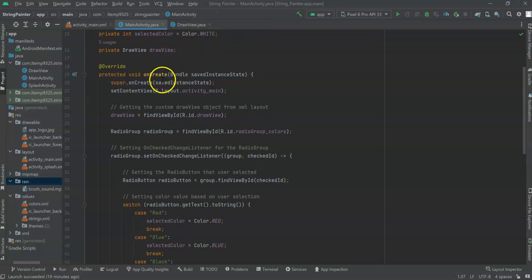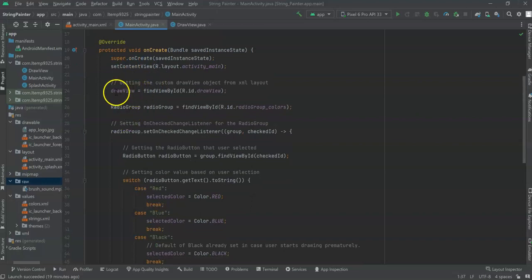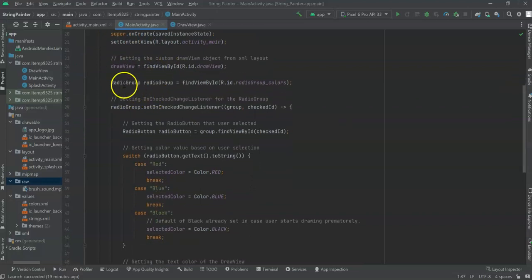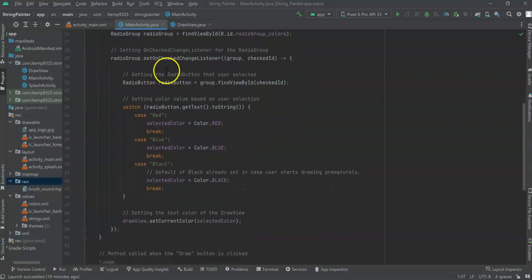Okay, so I'm setting my layout. Okay, calling on drawView. I'm finding my radio group of colors, and then I'm setting an on-check change listener for it. So, once I get the checked ID, I run through my switch case.